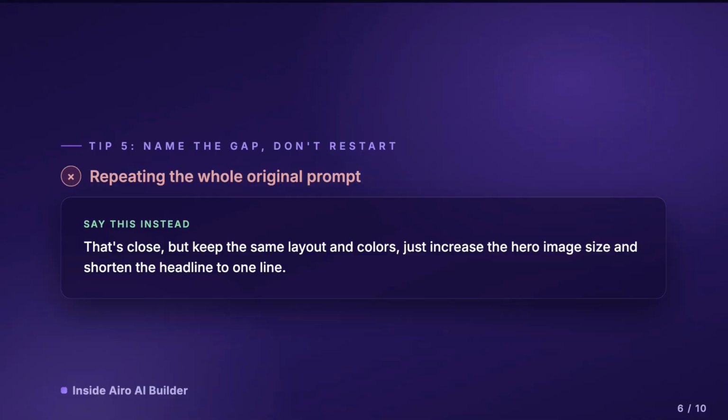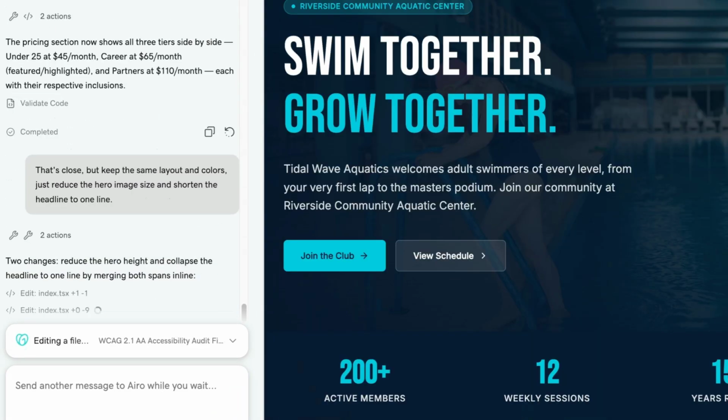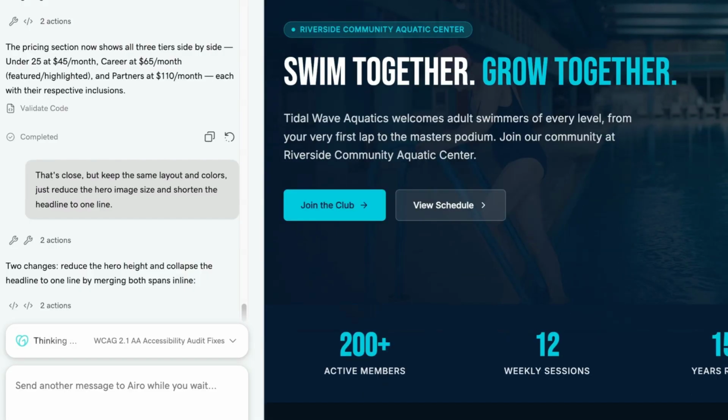Tip 5, when a result is close but not quite right, don't repeat your whole original prompt. That just runs the same guesswork again. Name the specific gap. What worked, name what didn't. One small focused correction instead of starting over.